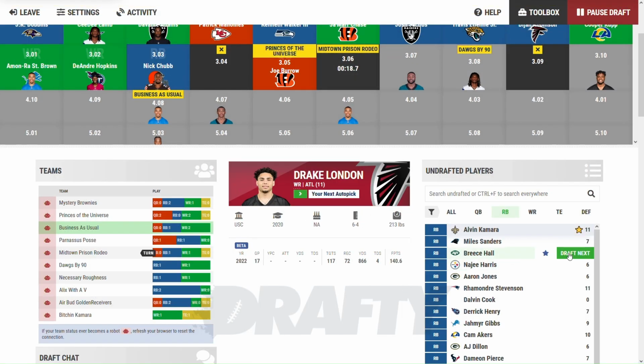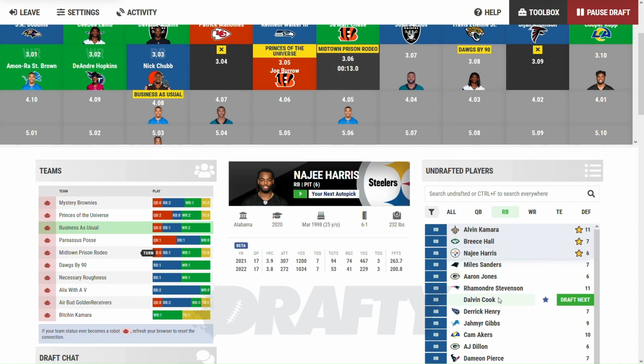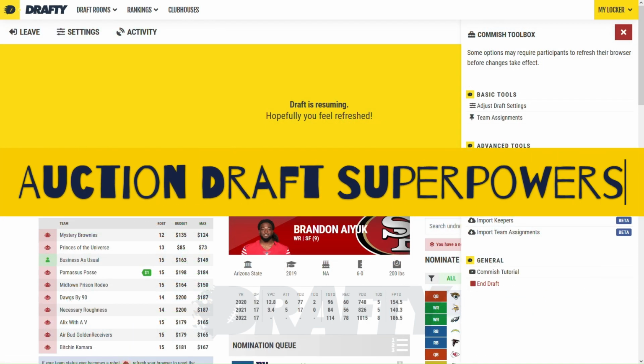Now let's turn our attention to Drafty's best-in-class option draft controls and other goodies in the draft settings. Option Draft Superpowers.